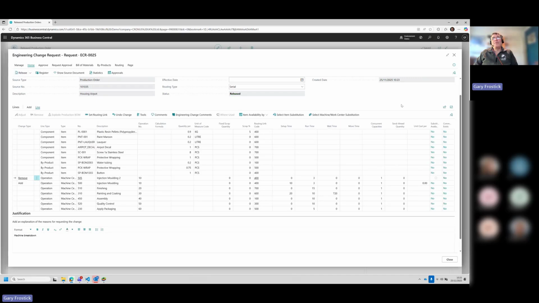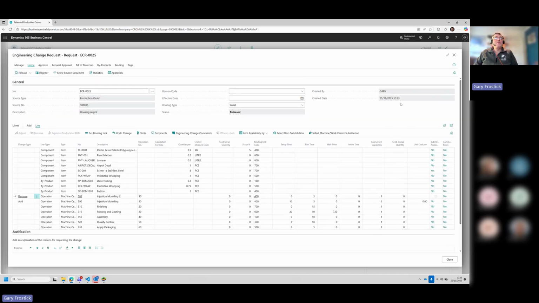Obviously, I'm my own approver, so I can self-approve. But it could be an approval using standard Business Central approvals or a Power Automate workflow. And then when I'm happy, I can register it. What registering does is it creates an engineering change order.